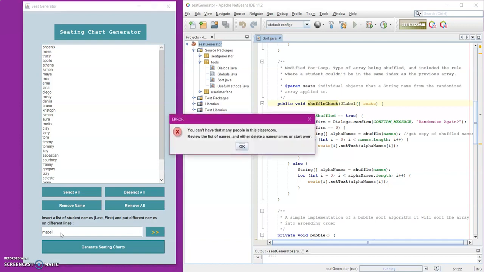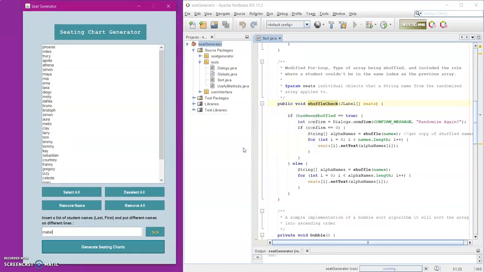By pressing the Enter key here after writing Mabel in the text field, this error dialog message appears in the form of a J option pane and states that I can't have this many people in this classroom. I'm asked to either delete a name, start over, or remove a name from the list.